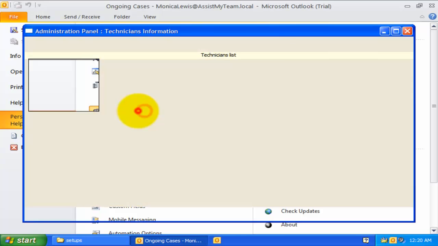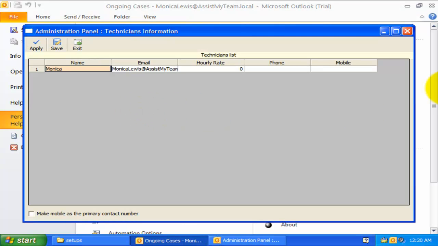Let us look at the technicians list. Here, you can change and update your email address, hourly rate, and contact details.